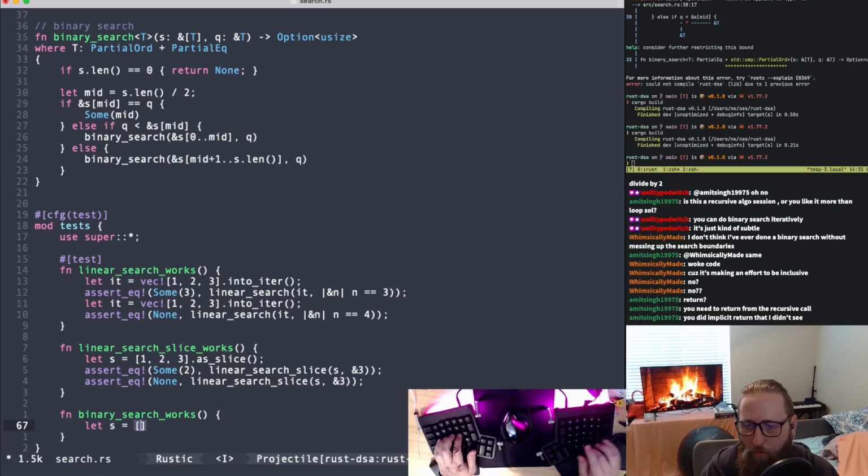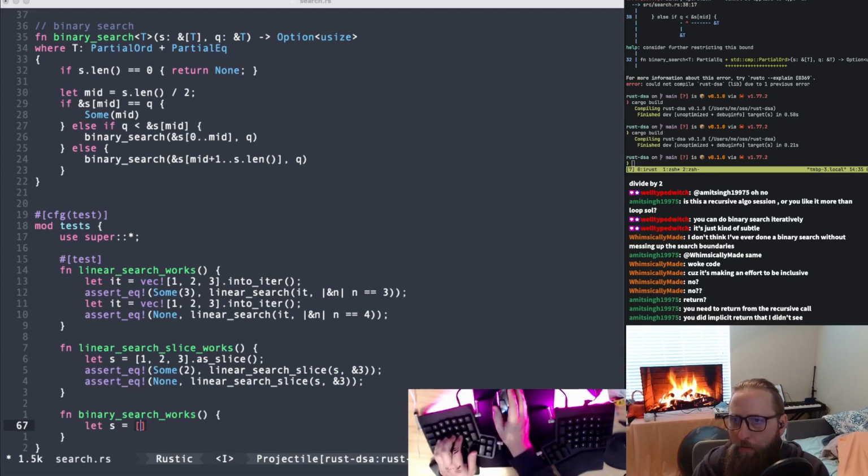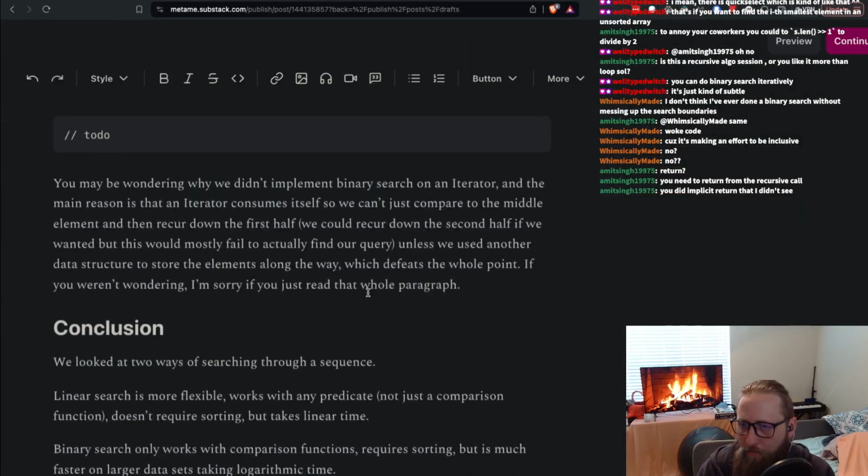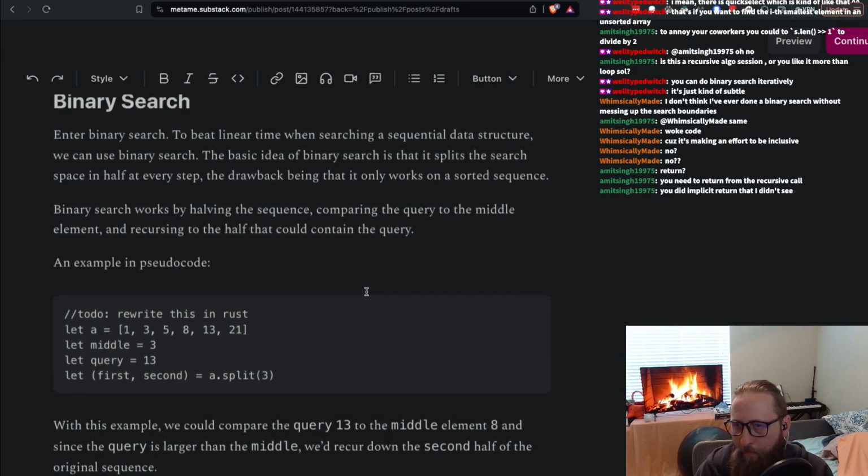Let s equals. Let's do our example from the blog, because I think that's nicer. Our fake Fibonacci example. Gotta love that.